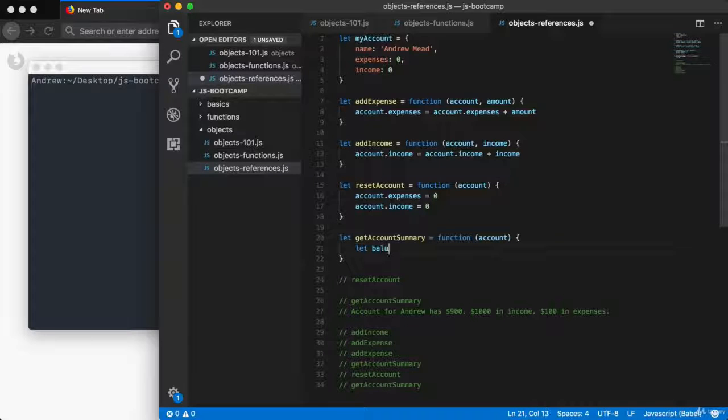Let balance equal the total in income, so account.income, and we are going to subtract from it the total in expenses, account.expenses. So if I had $1,000 in income and $200 in expenses, the final balance would be $800, which is correct. Let's go ahead and move on to the second line.